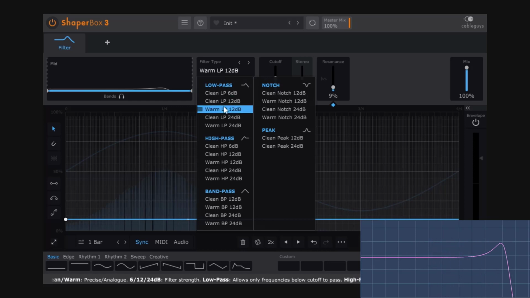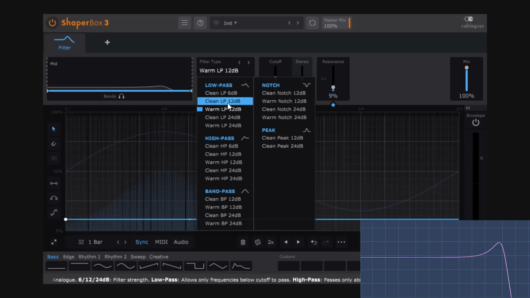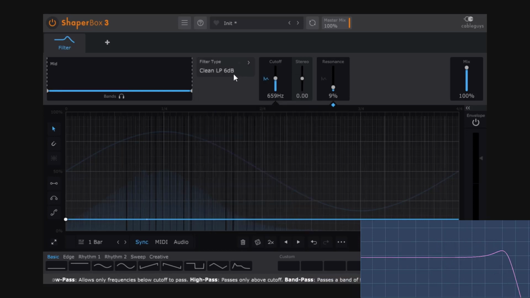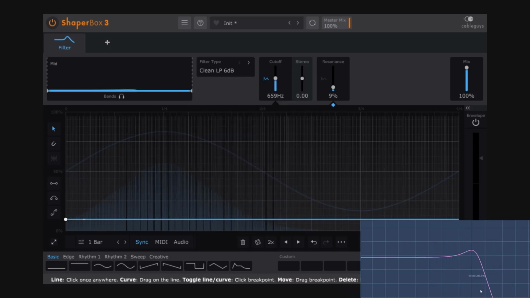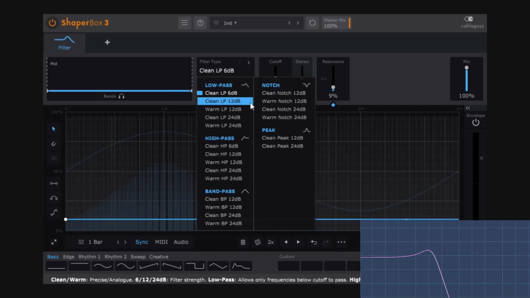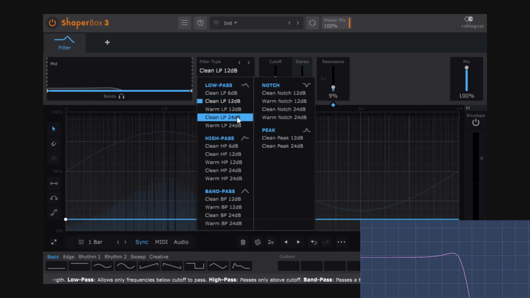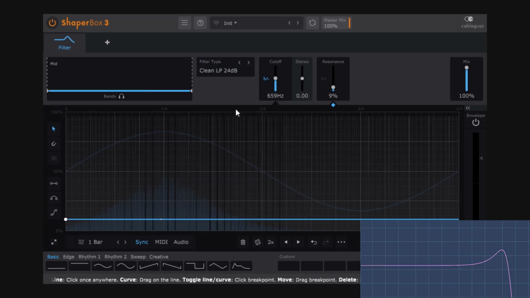Now you have different modes, and there's a little bit of difference I'm going to be showing you in a minute. First, let's go to the first one. It's a clean 6 dB per octave, a much smoother cut. Then the clean 12 dB per octave is a little bit more aggressive. Then we have the clean 24 dB per octave, which is way more aggressive.